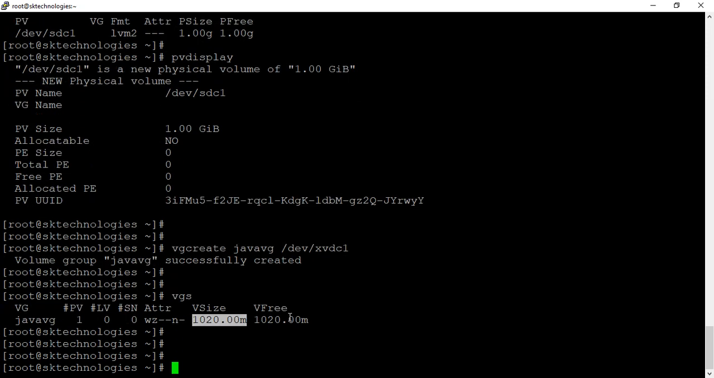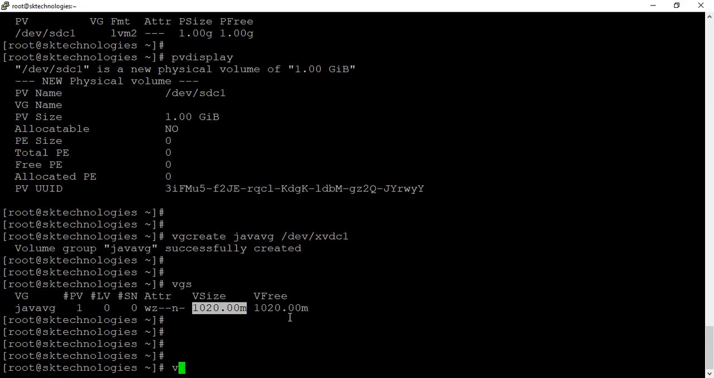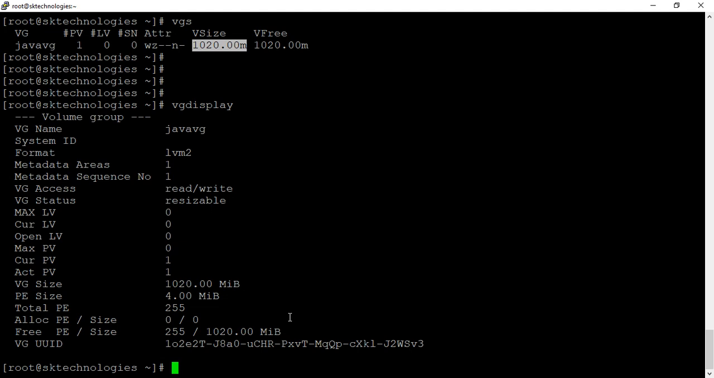If you want, you can go with the vgdisplay command also. See, there are plenty of attributes with your VG: name, format, VG size, max LV, PE size, so many things.